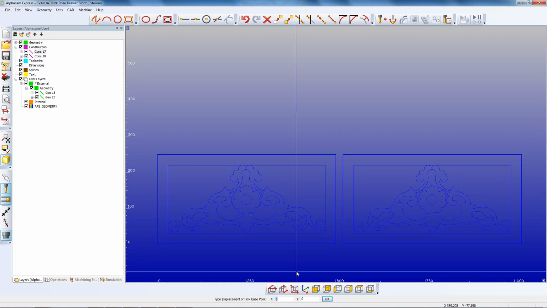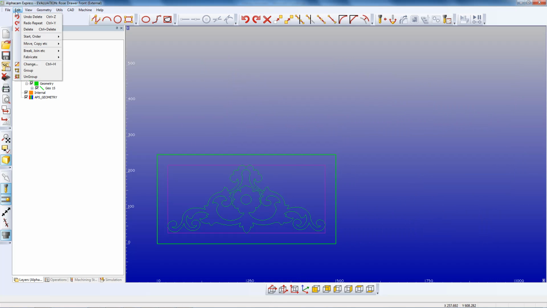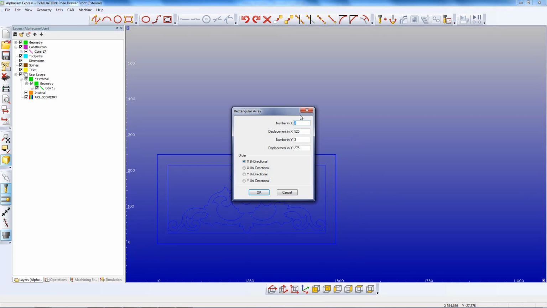We'll now say all. From a base point in X, we're not moving anywhere in X. Displacement in Y will then do as 270. A 250 plus 20. How many copies including the original? 2. Another way of doing that, we undo those two, will be to come into edit and select array. What do you want to array? That, and it then asks me how many do I want in X. We could say 2. What was the displacement in X? 520. The number in Y is 2. 270.